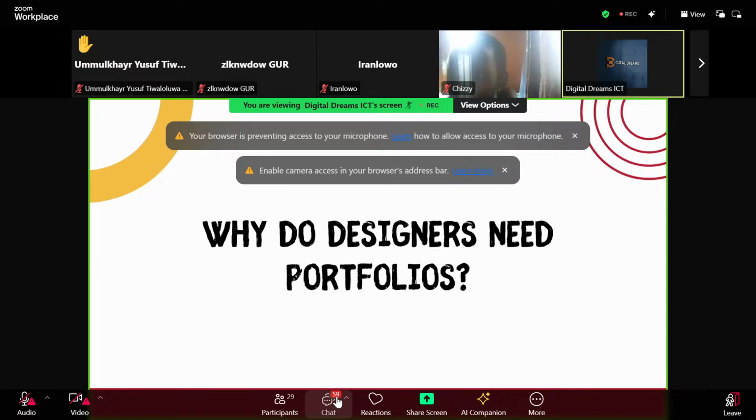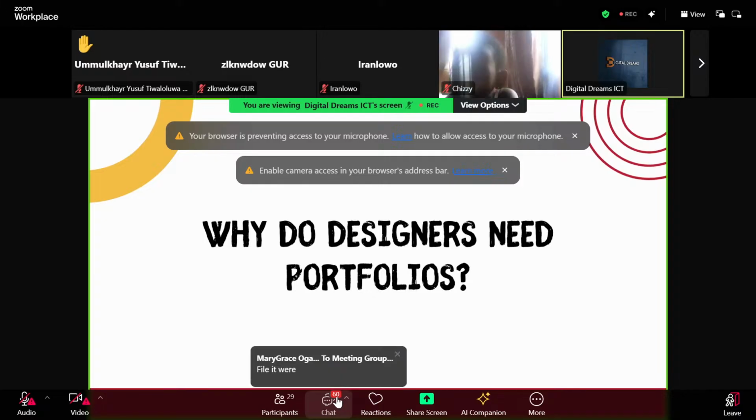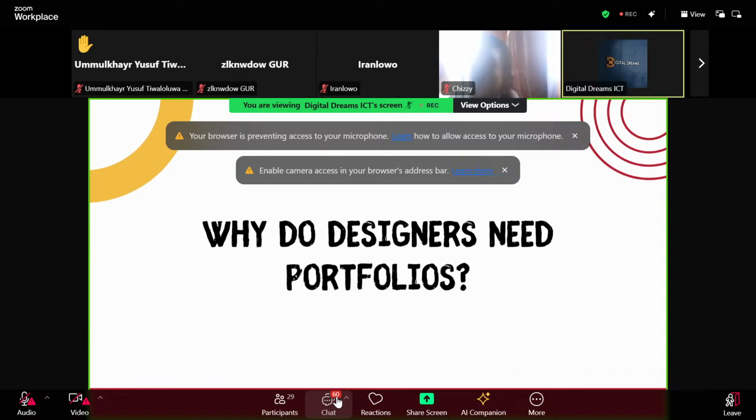I know you might be thinking, what is this portfolio document? What does it look like? I'm going to show you once we are done explaining what it means. Once we're done explaining, we'll go to Canva and I'll show you, because this portfolio is what we are going to use to present your work tomorrow.